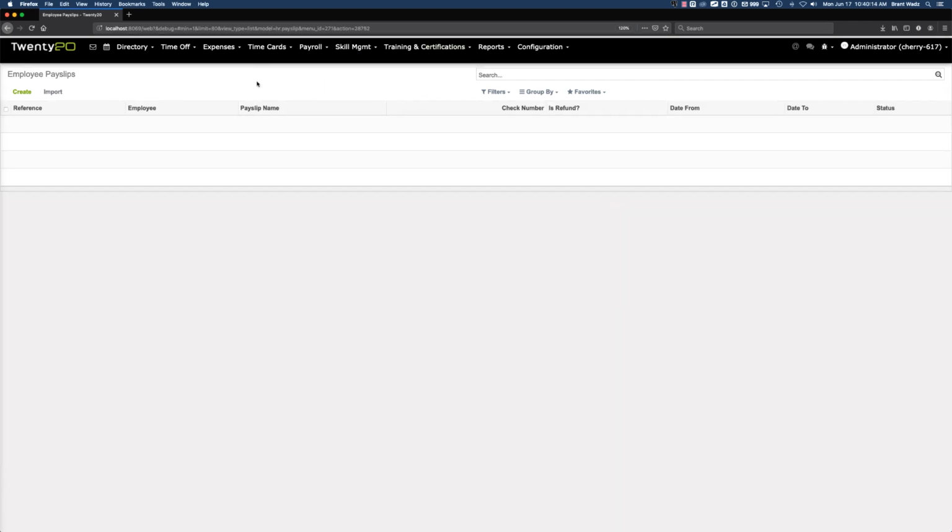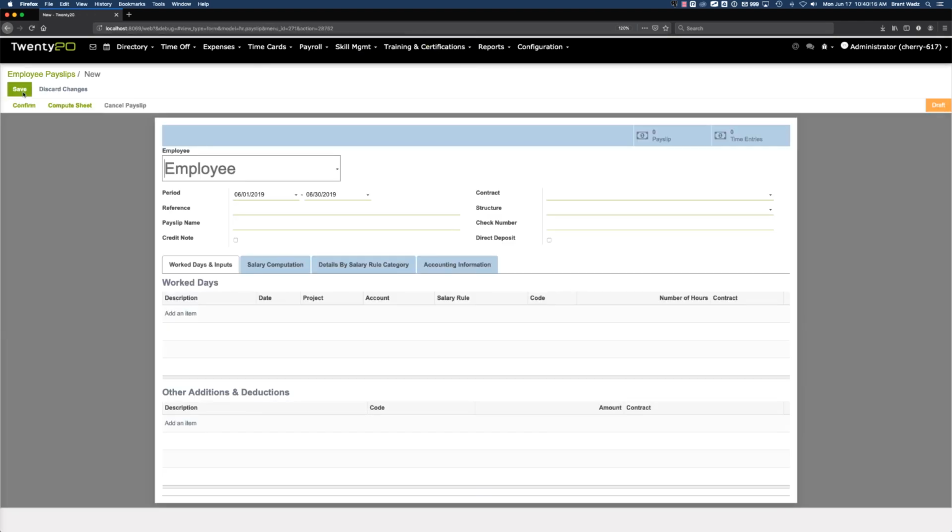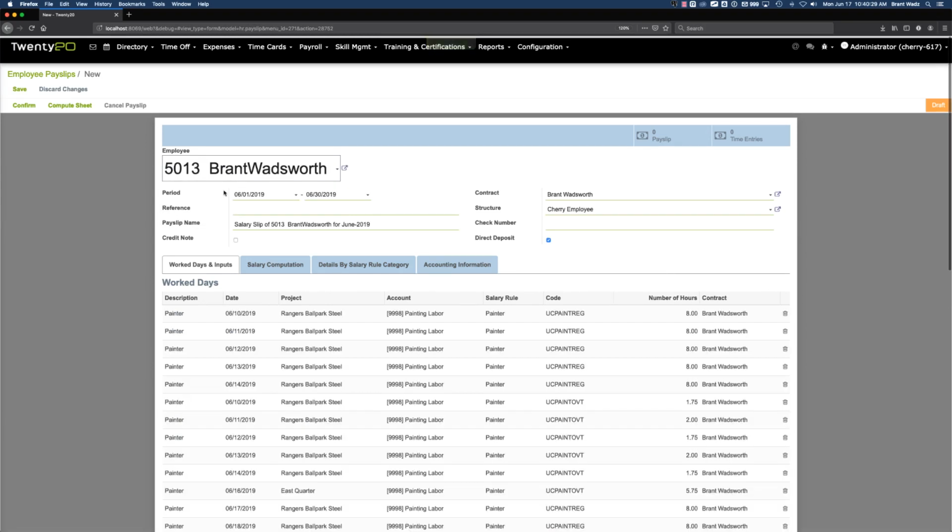The first thing that we're going to do now is hit the Create button, and we're going to select the employee that we want to create a payslip for. So I'm just going to start typing in Brant, and you can see that Brant Wadsworth populates into the list below. And I'm going to hit OK. Looking into the system to find all of the time that has been approved that has not been applied to a paycheck that fits within the criteria that we have here.